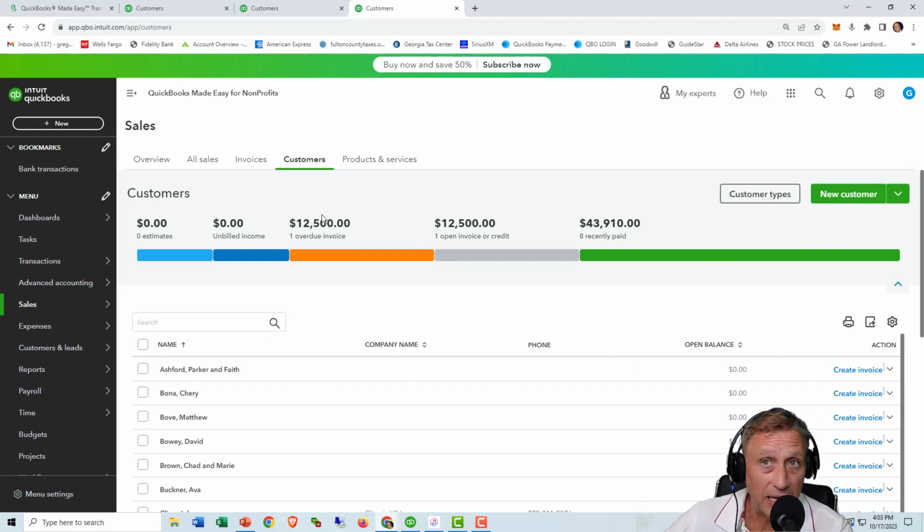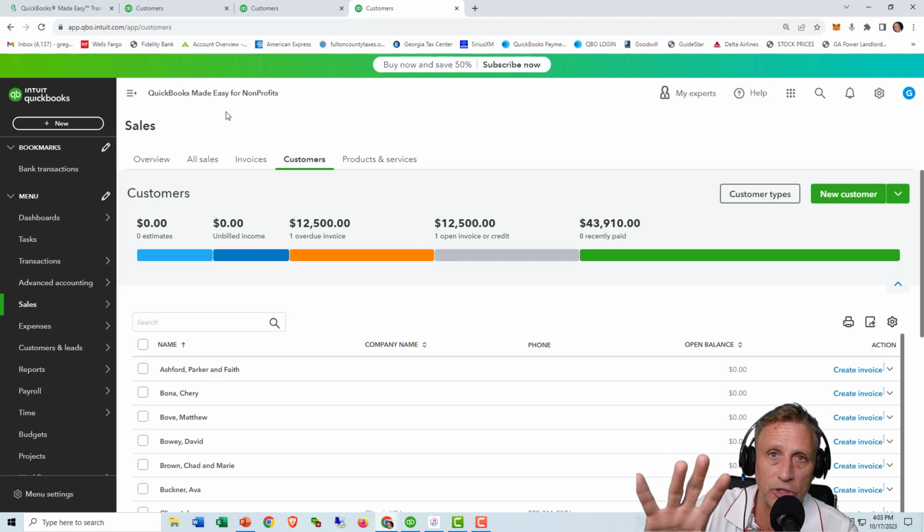By the way, you can't undo a merge. Once you merge it, you can't undo it. So you probably want to be careful.